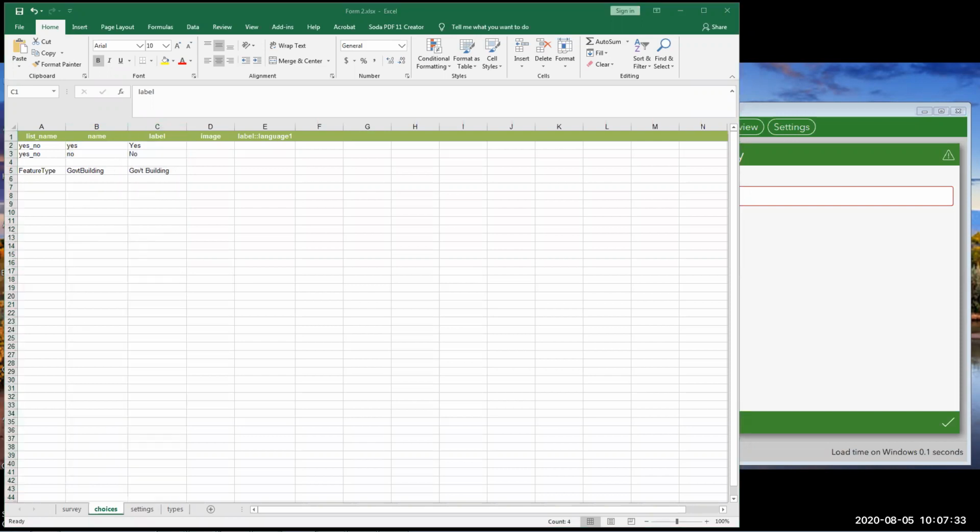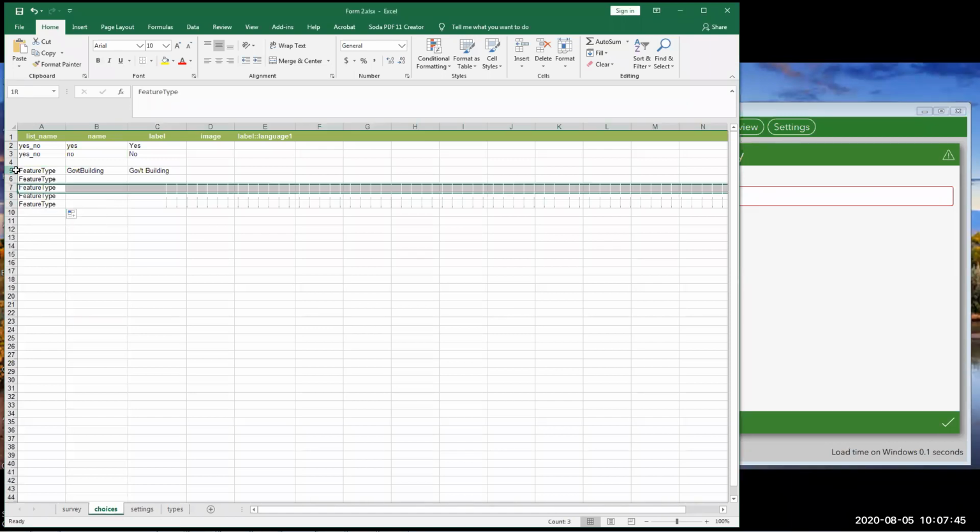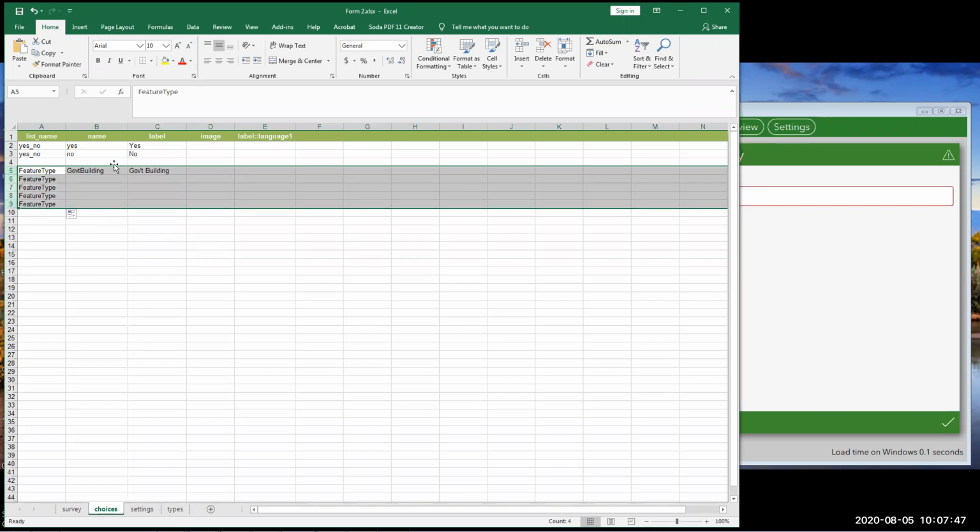For this particular list, I tried to keep it pretty simple, but we have 5 types of features. So I'm just going to expand this feature type down 4 more rows. And that's just saying that these 5 rows are all on the same list. The choices I put in these 5 rows are all going to show up and they're going to be a part of the same list called feature type.